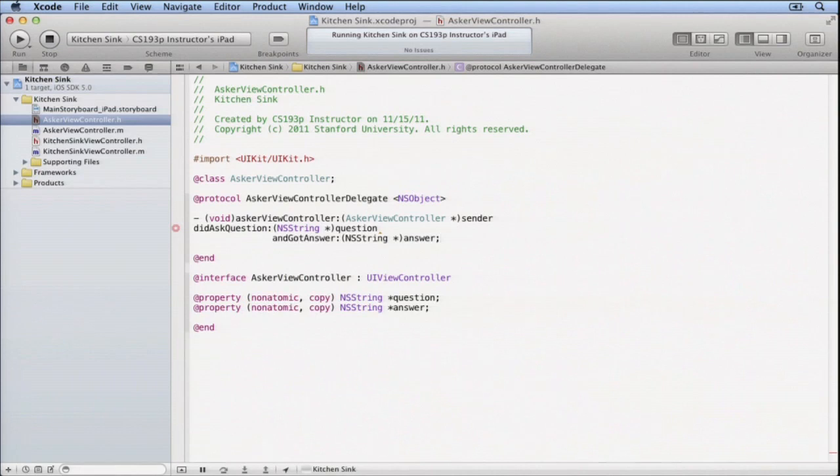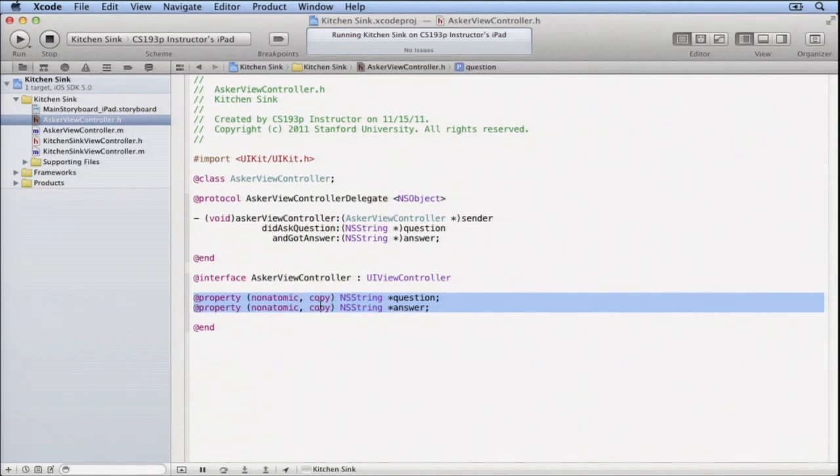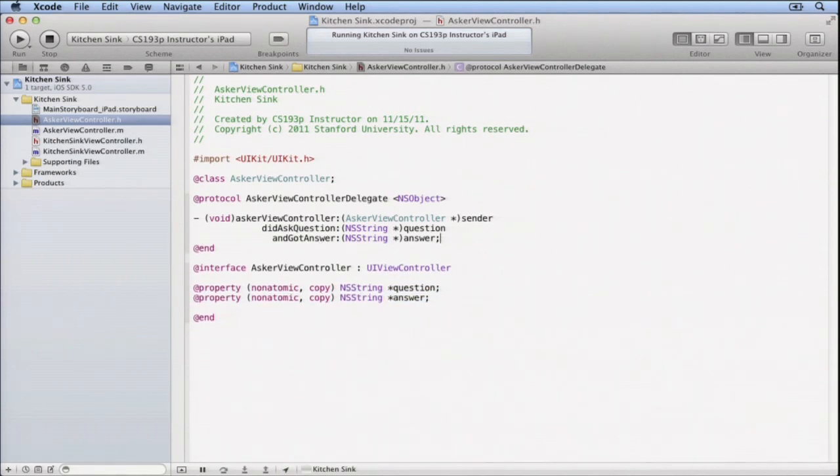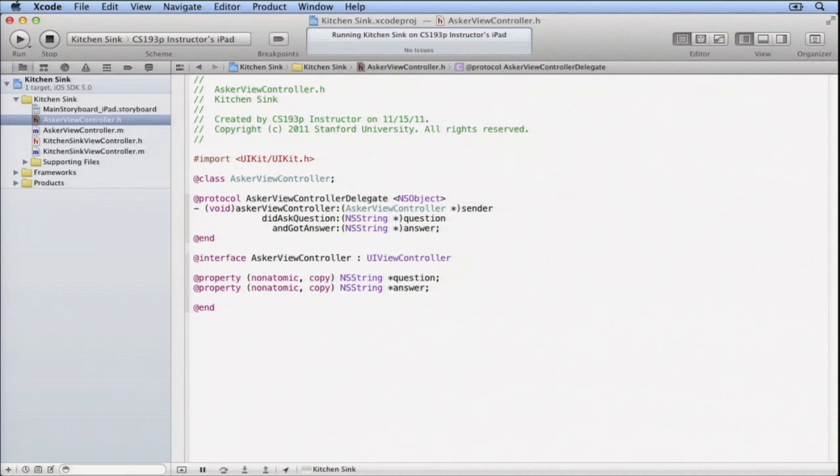Now, you might be saying, why do I even need to pass these two arguments along? Because I have this public API down here. I could just send a message to the delegate saying, okay, look at your answer now. But there's two things that this does that's nice here. One is it's very clearly saying what's happening in this delegate method. I asked a question and I got an answer.